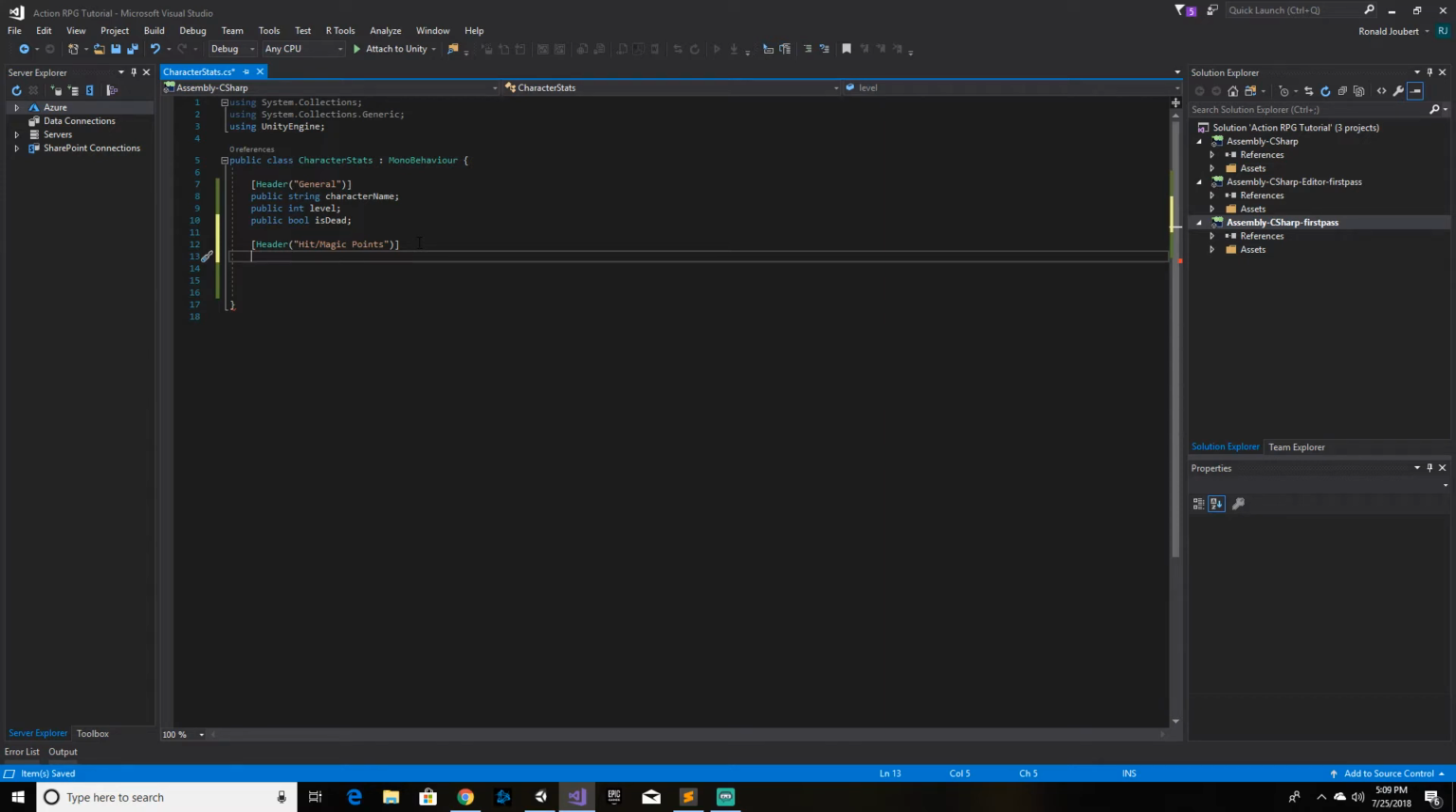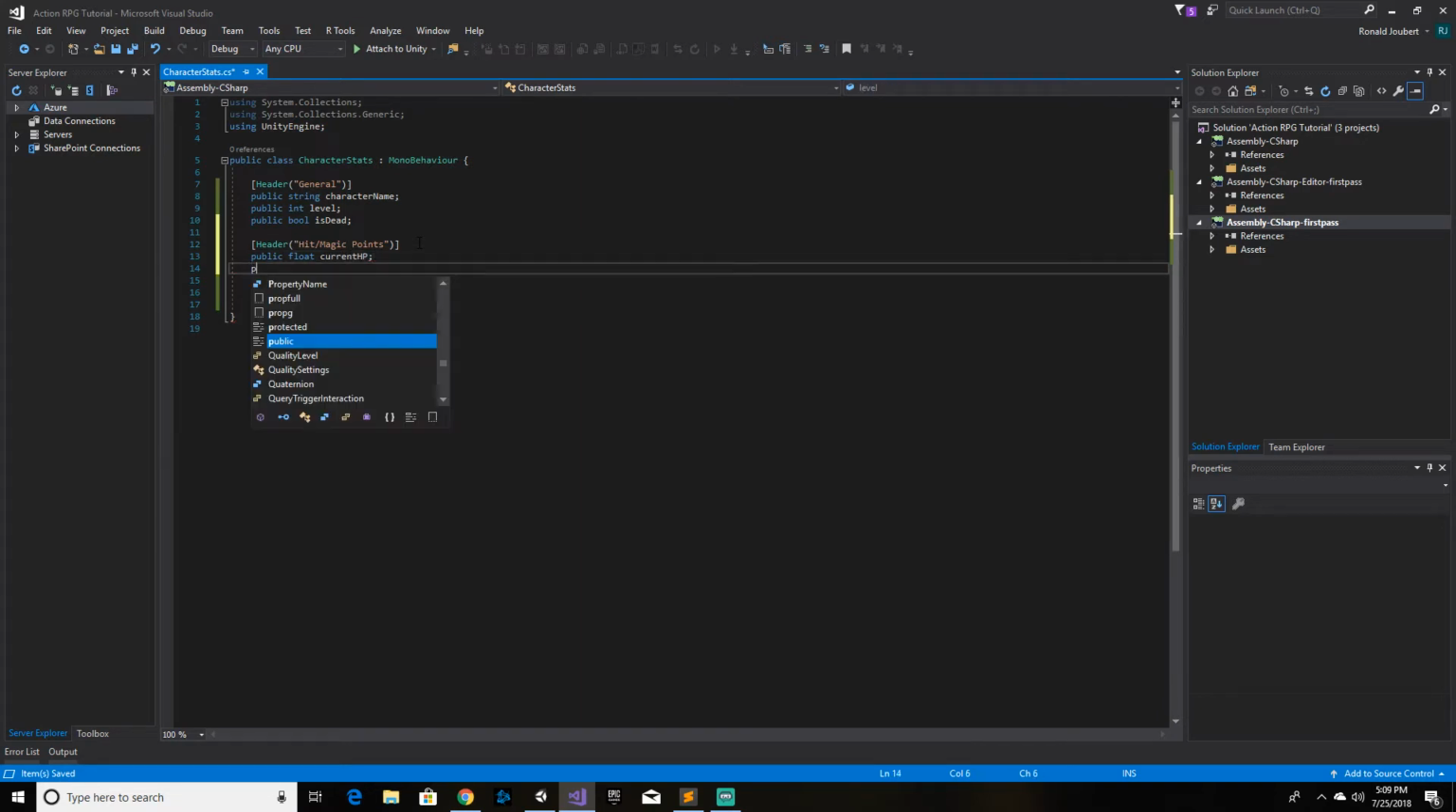So the first thing we want is a public float, and this is going to be our current HP. A public float, and this is going to be our max HP.